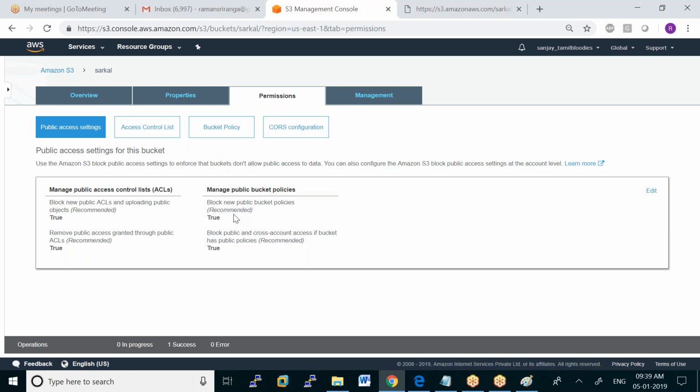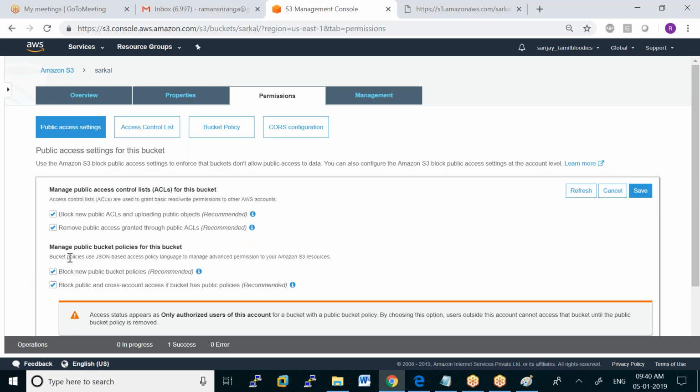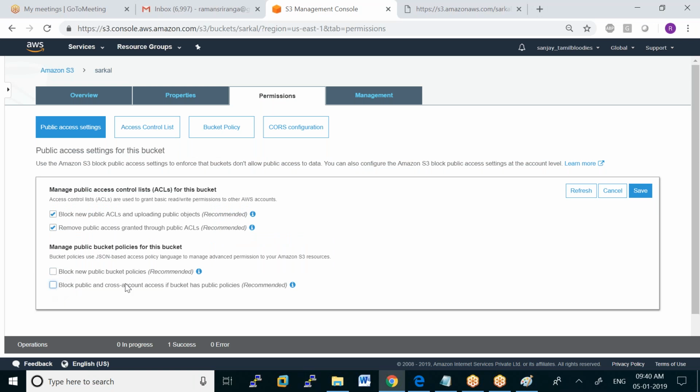Therefore, what you need to do, you want to first change the property from true to false. You want to change the bucket property. Here you click on edit. There is a small tag called edit, click on edit. Here, manage public bucket policies for the bucket. So you want to uncheck, and you want to save it.